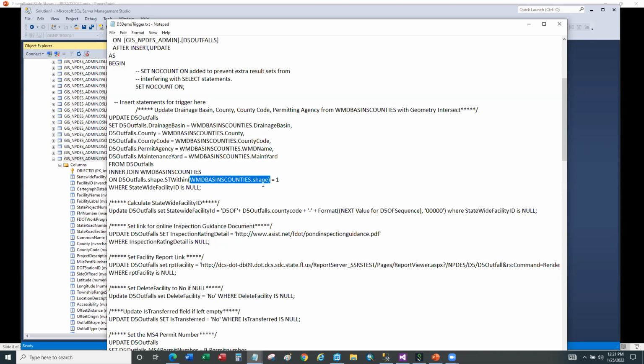If outfalls.shape.st falls within a polygon of WMD basins counties, it returns a value of 1. So I can use that to create a join, and then I can grab the attributes from this feature class and copy them over into my outfall feature class. This feature class is actually a union of a whole bunch of different polygon feature classes, just so I can get them all stuffed in there in one feature class and grab the attributes I need.